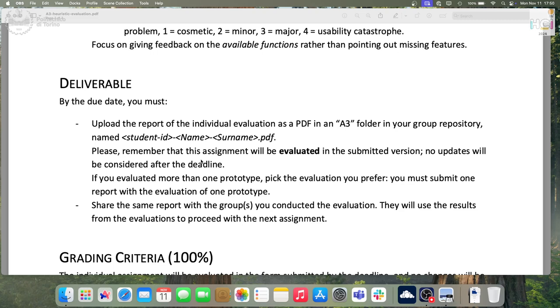So whatever change after the 26th of November will be ignored. If you don't submit by November 26th, end of the day, you will get 0 points for this because there is no submission. So the version you submit is the version that is evaluated. And there will be no chance to change that document. It's one shot, and you get the score you get for that individual evaluation. So try to do it well.